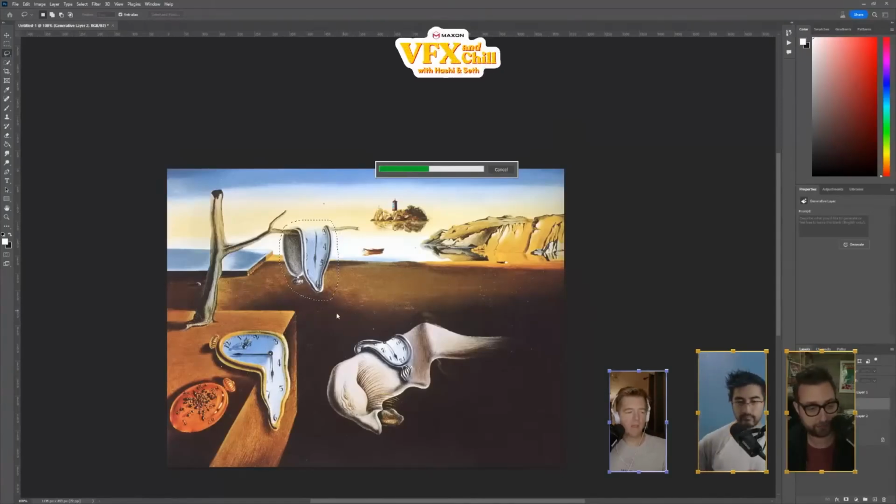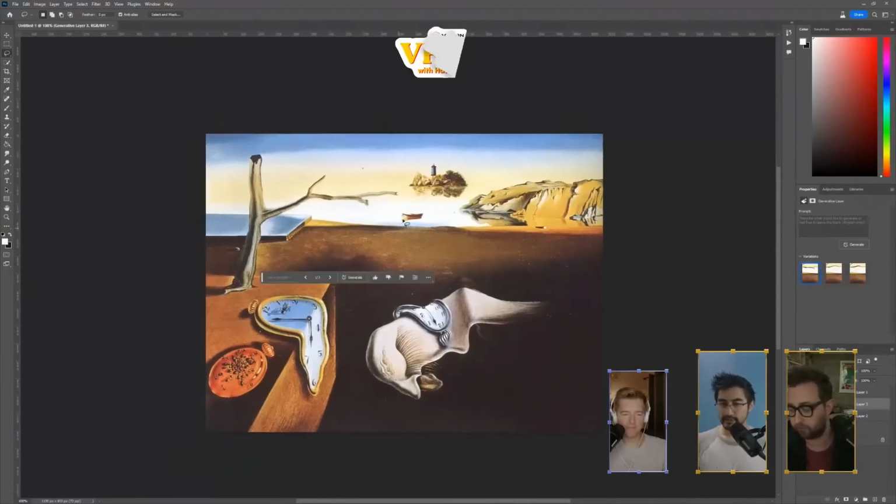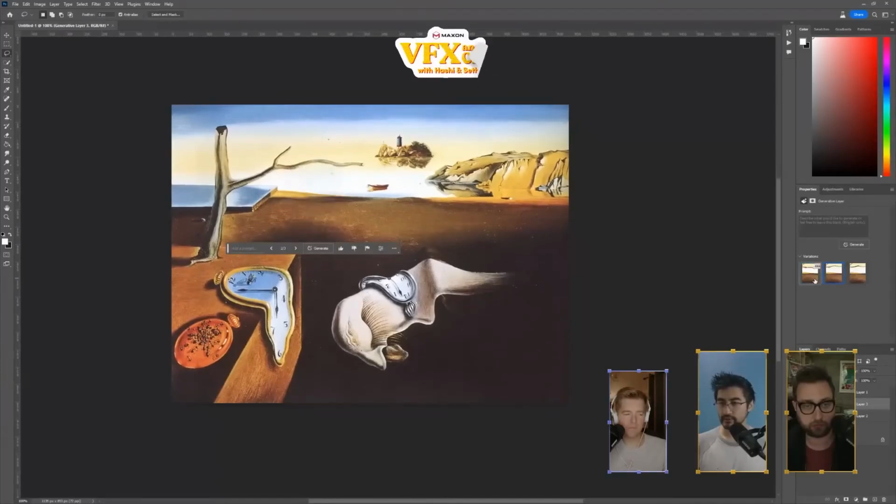This is a very similar tool to the new remove tool in Photoshop, which is basically the same technology. Generative Fill happens to be the best paint out artist around.